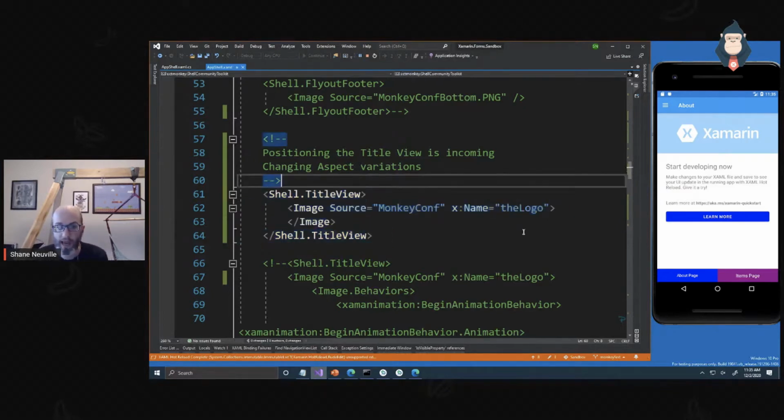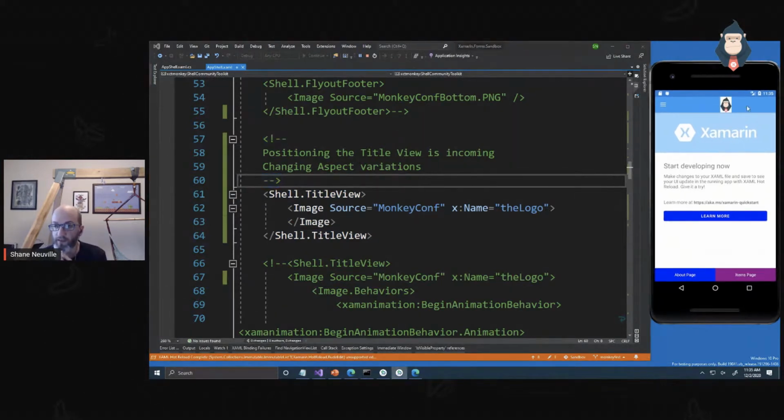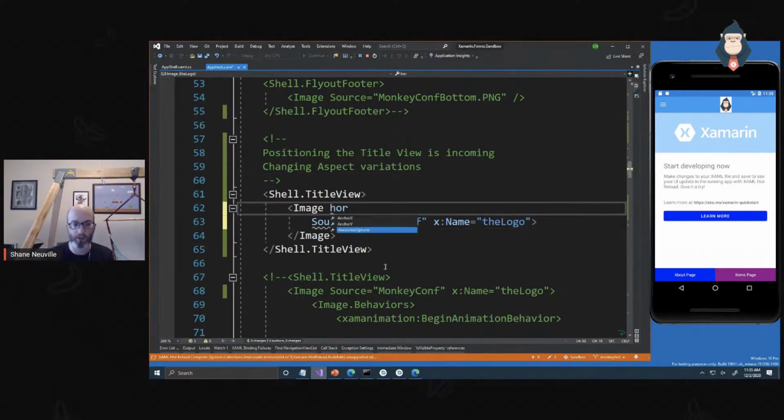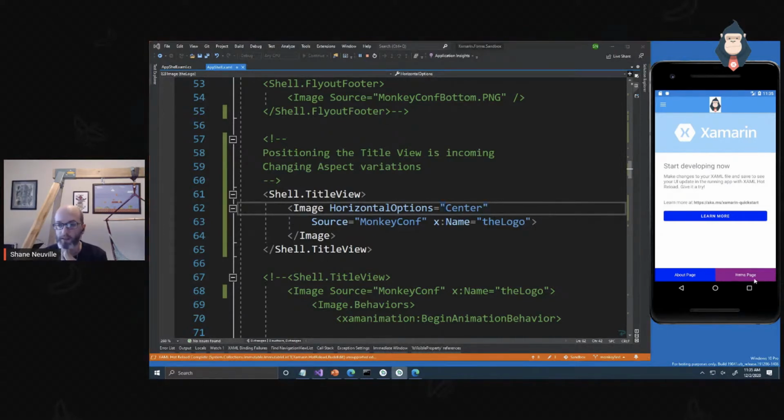So let's add a monkey to the page because every page needs more monkeys, right? The neat thing with this is, see how it's off center? So what we've done is basically utilize existing layout features to let you position it better. So see here we have this horizontal option center, and this TitleView is specified at the shell level, so it's persistent basically. See, it's just there staring at you from the top.